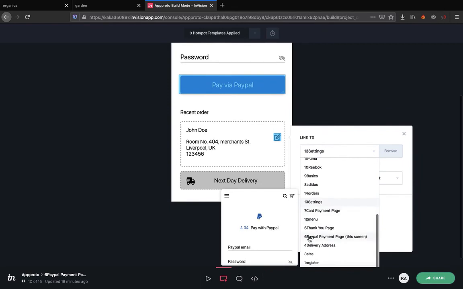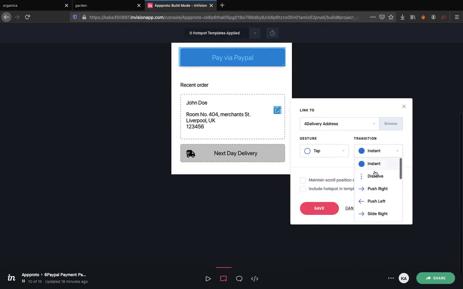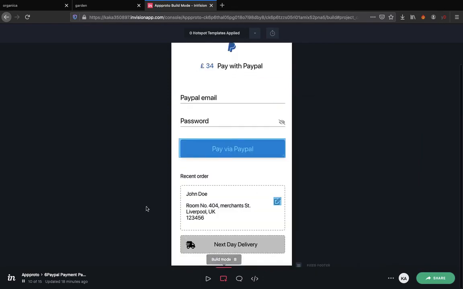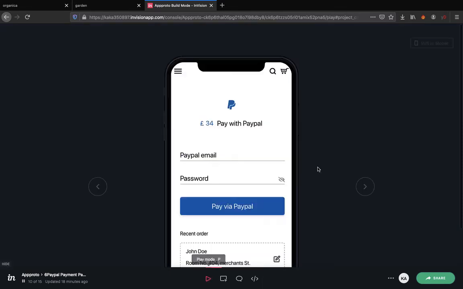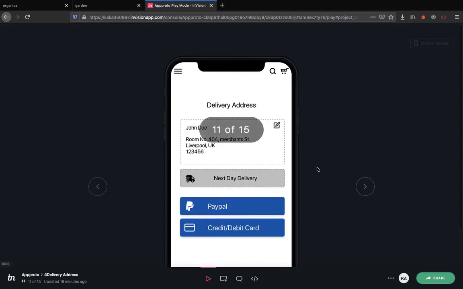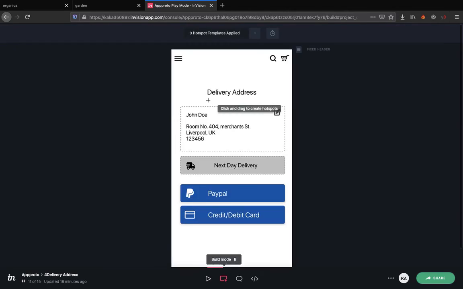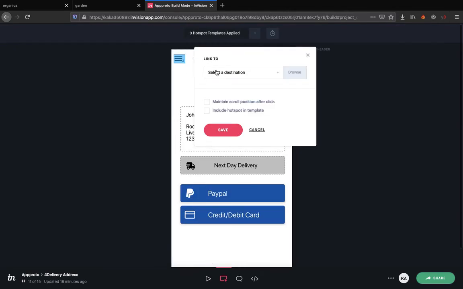Where is this delivery address? Yes, this is the delivery address. It should happen with the dissolve as well. I think this screen is done as well. I think I'm about to complete, and now here it should go to the menu.